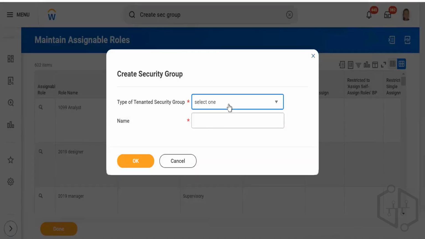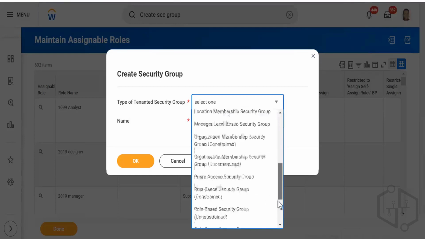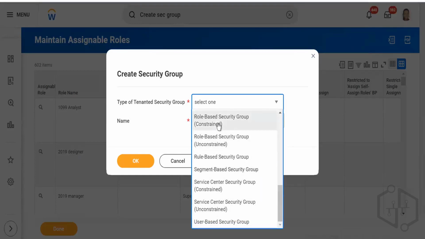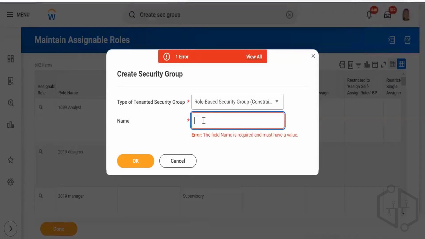So, this is what kind of security group? Role-based security. It's a constraint. Okay, and we created primary recruiter.